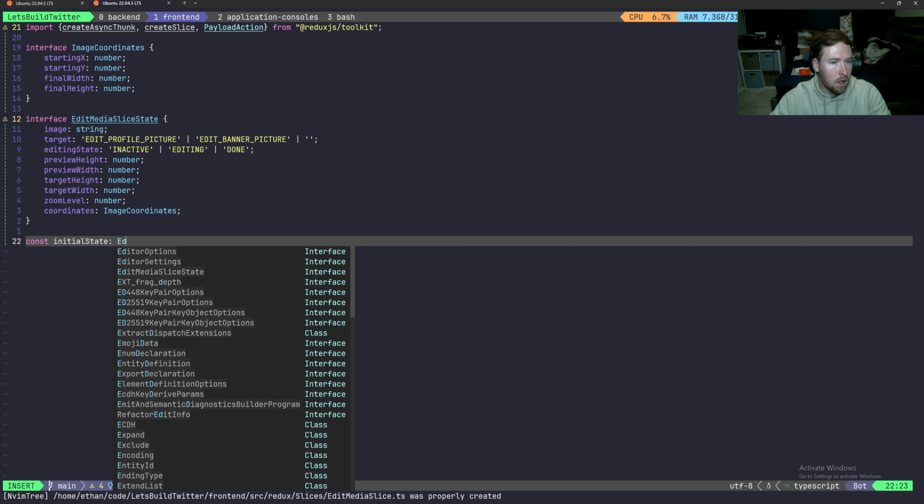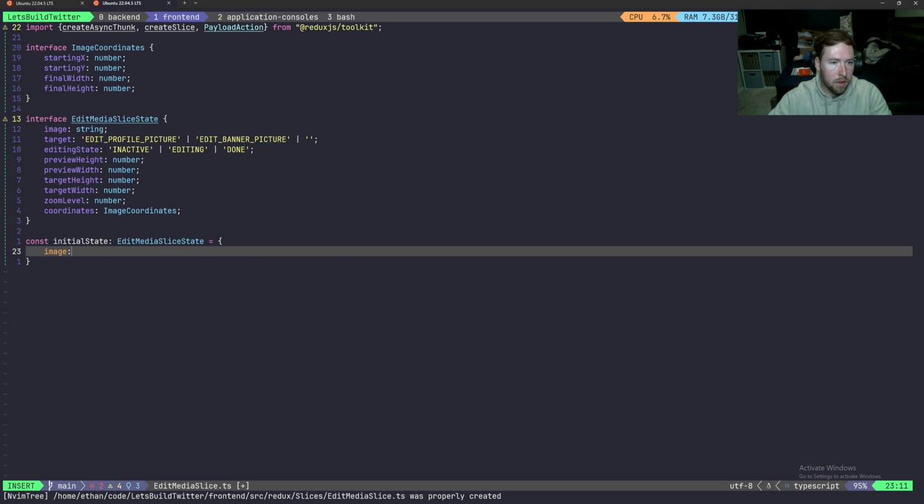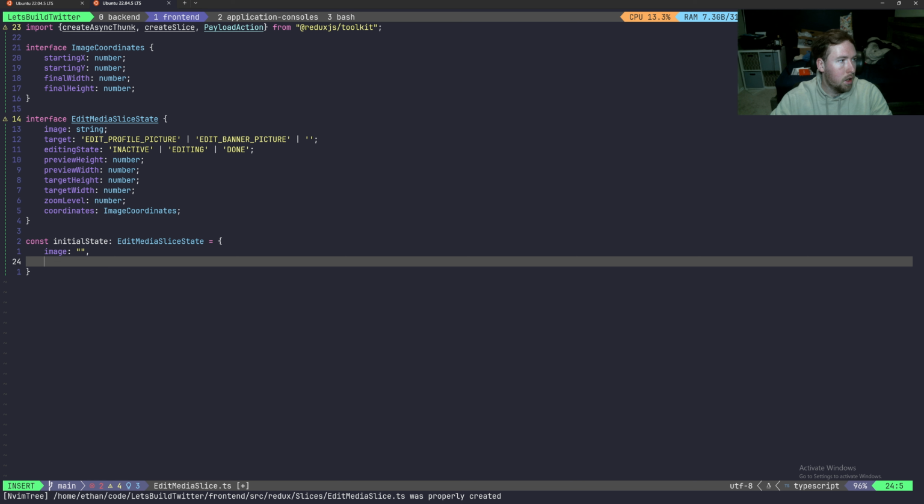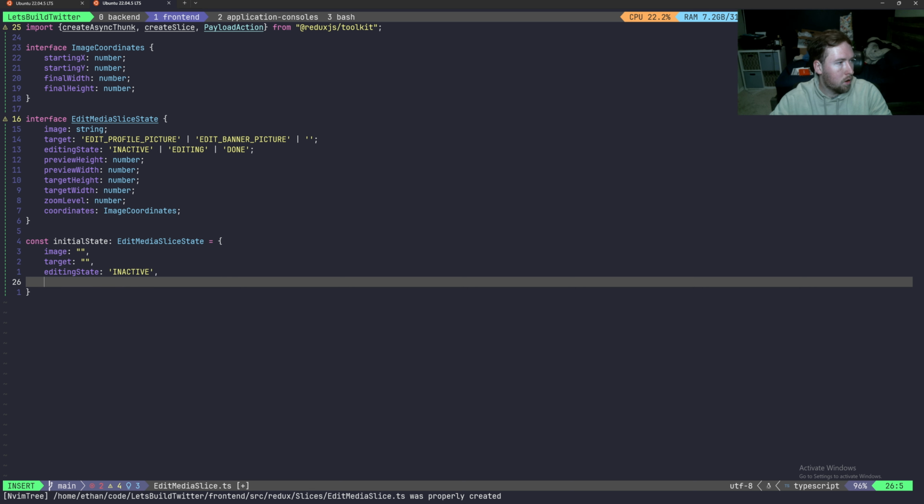And this is going to be an EditMediaSliceState is equal to, and here our image will be empty. We'll go ahead and have our target as empty because we're going to set our target whenever we start editing. And then we'll have our editing state as inactive. So inactive because we're not editing currently.